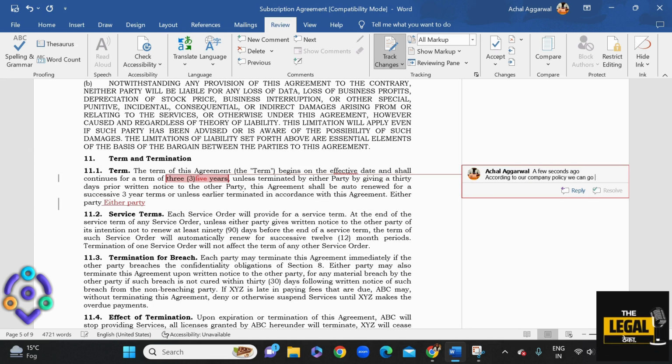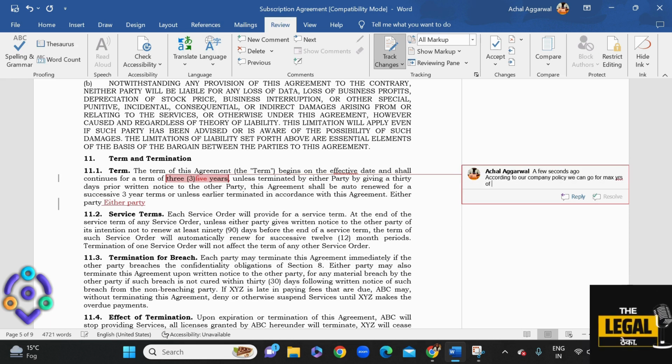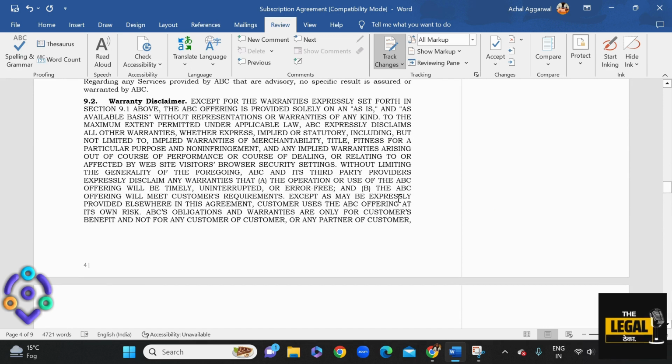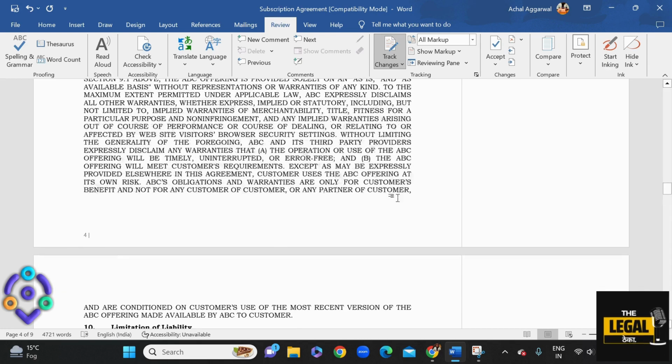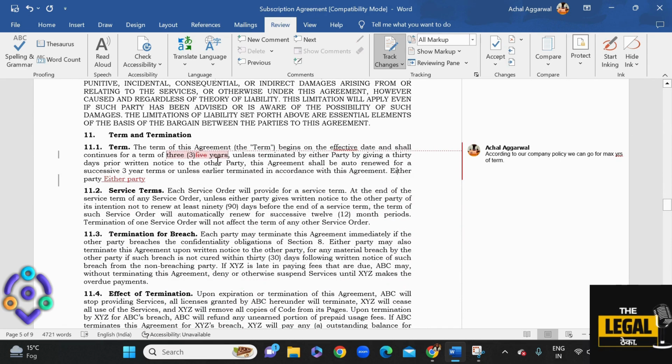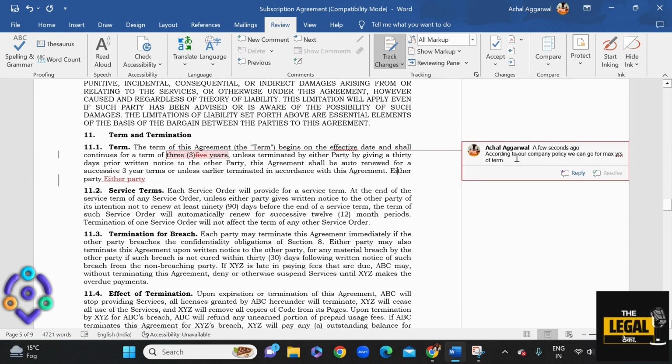we can go for a maximum of 3 years of term. I am just stating an example of how you add a comment. So, for example, I have shared this draft with the client, and the client has shared the revised draft with me. When I quickly scroll down through the contract again, I can see they have reinstated 3 years instead of 5 years, and they have put up a comment: according to our company policy, we can go for a maximum of 3 years. So now I know why they have reinstated 3 years and removed 5 years.